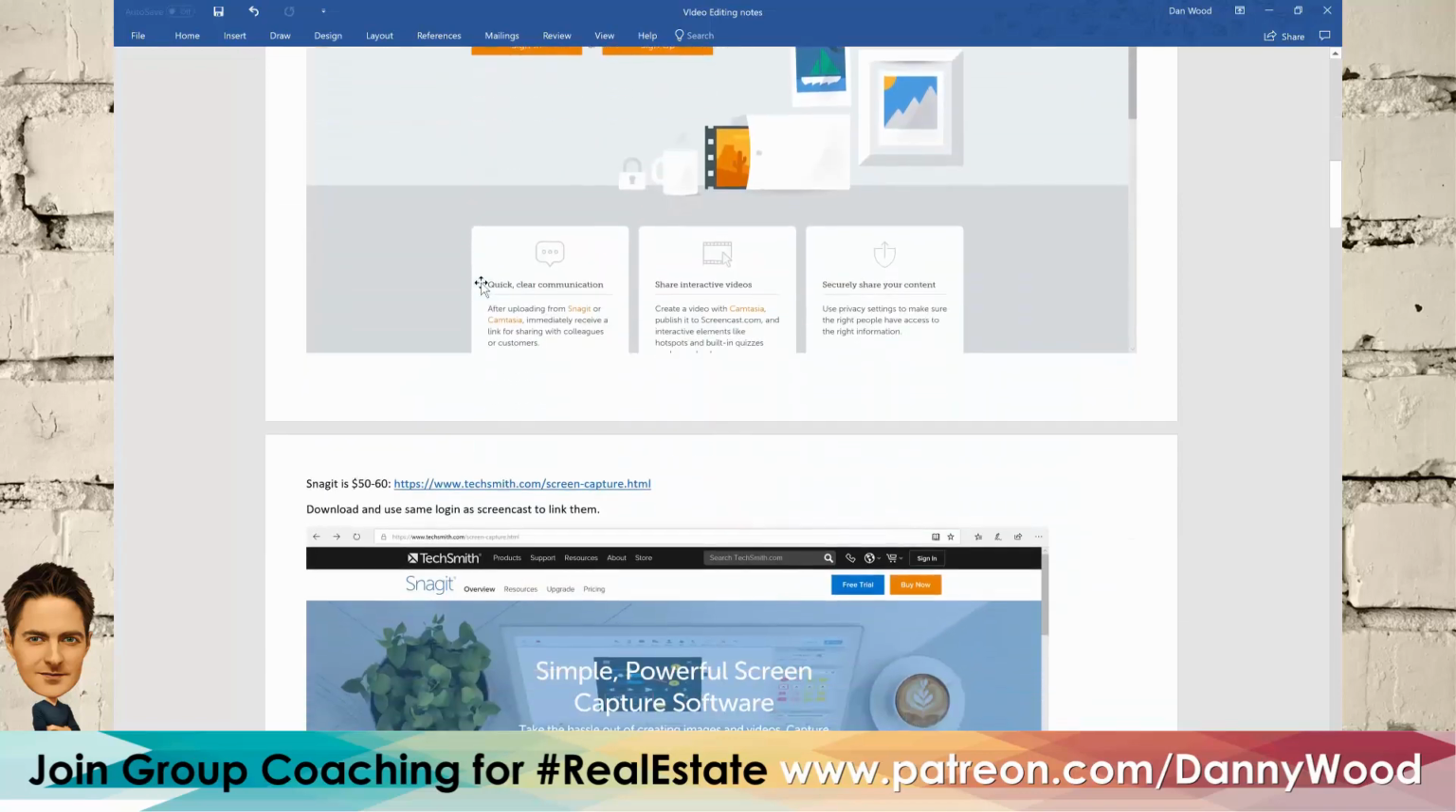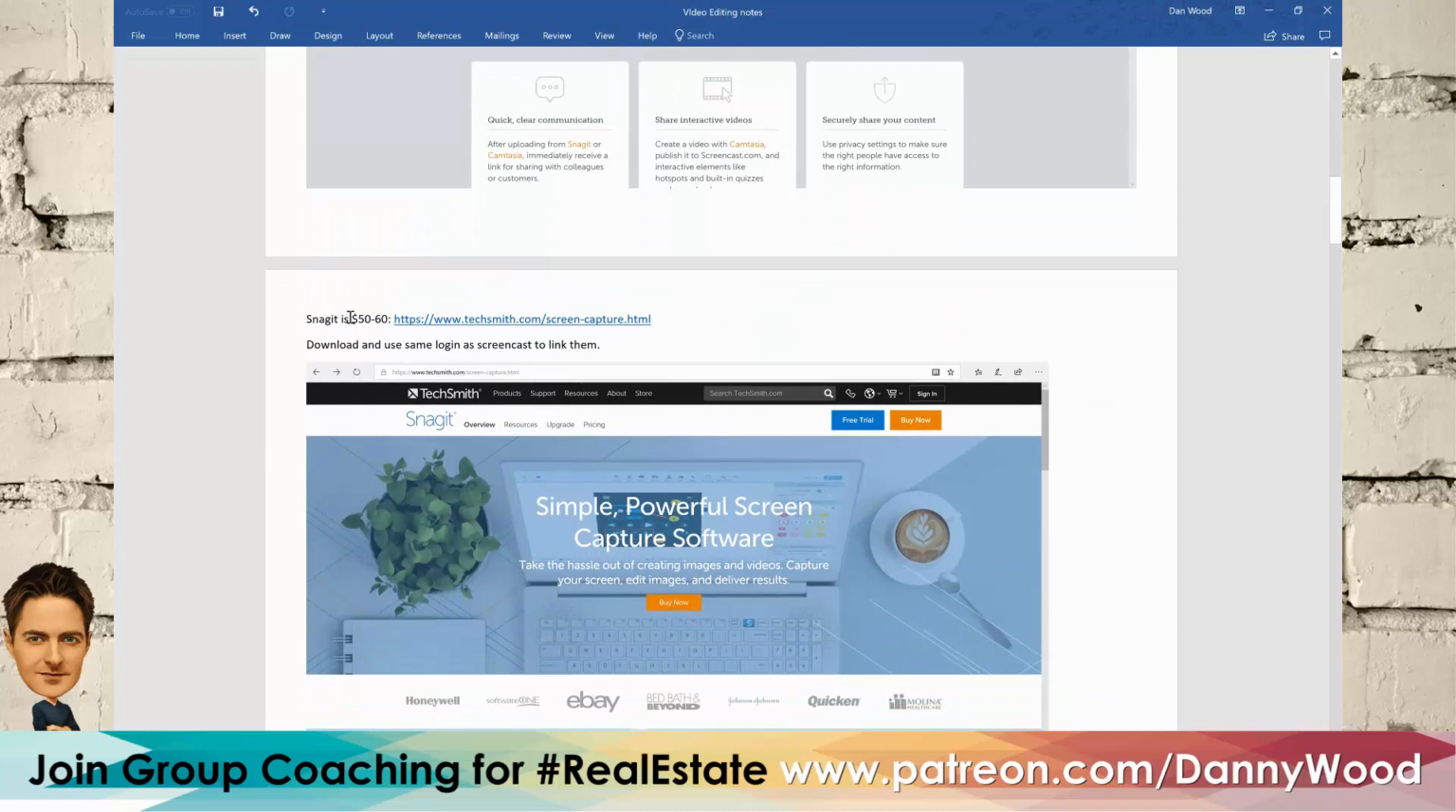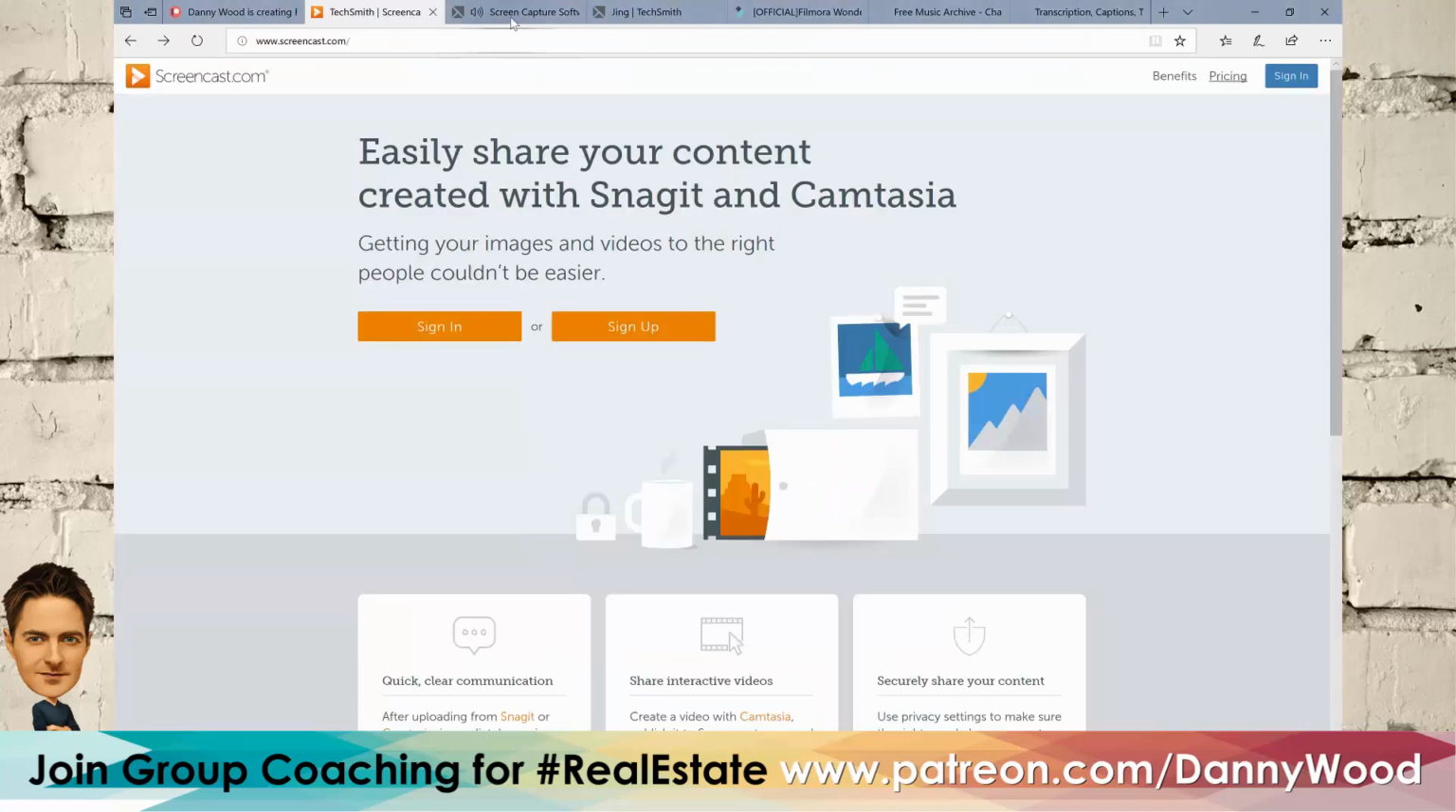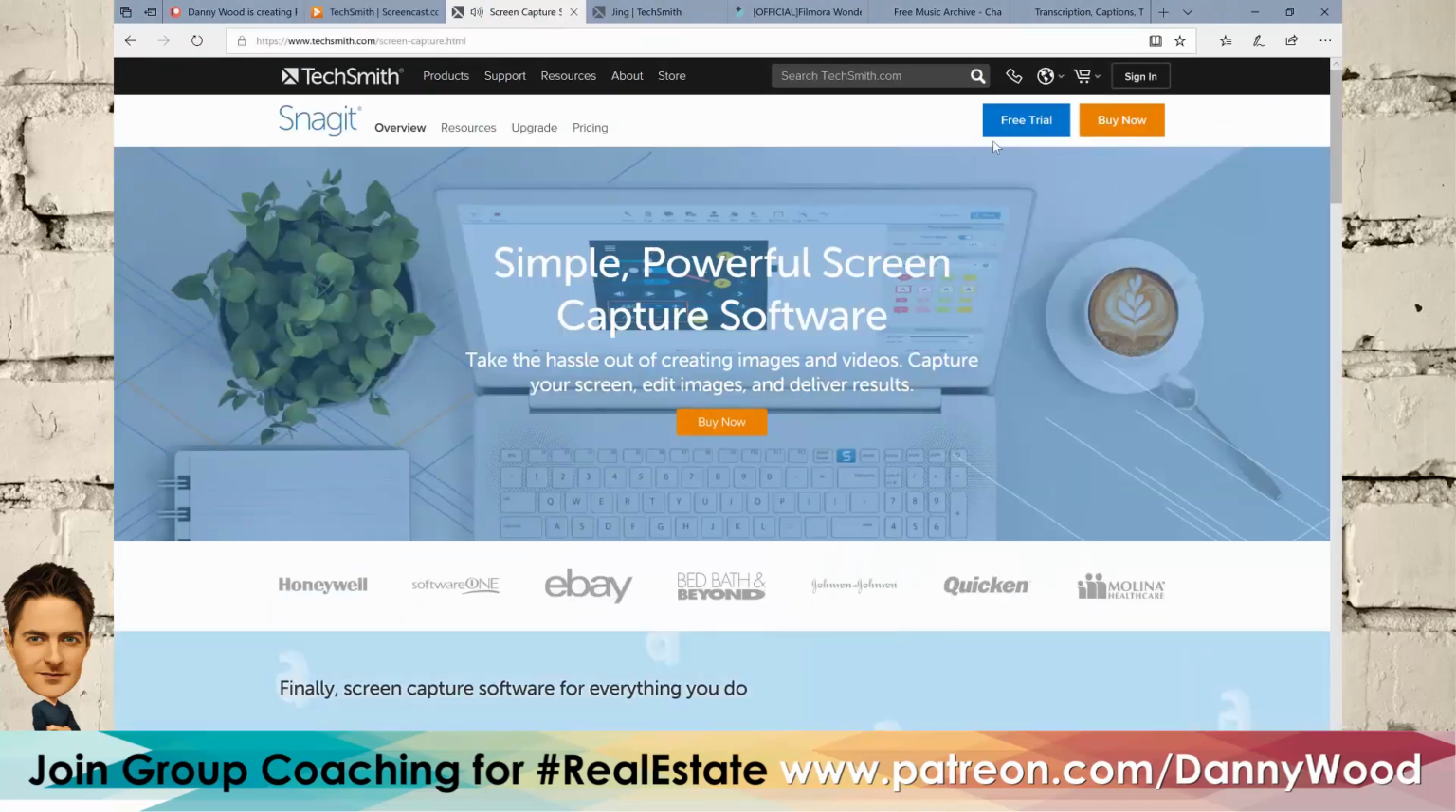Once you have Screencast, then what we're going to do is go on over to Snagit. So Snagit runs between $50 and $60. So there is a cost associated with it. When you click the link, I'm going to give you the link. I'm going to put it in the show notes. So here, I'll go to it right now. So here it is right here. They have a free trial. So go ahead and get the free trial.